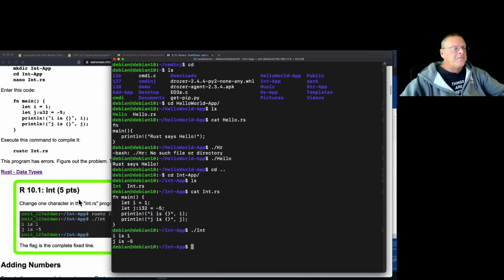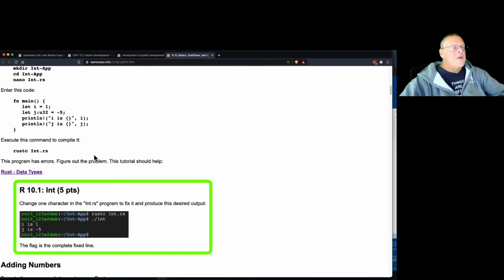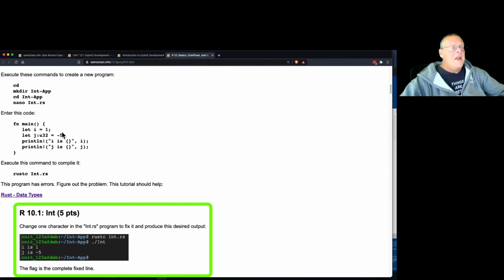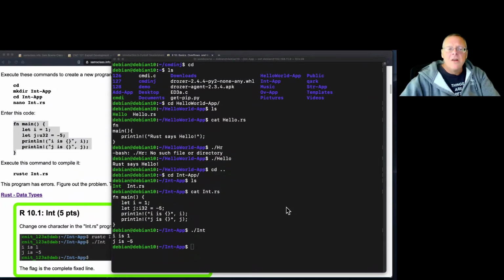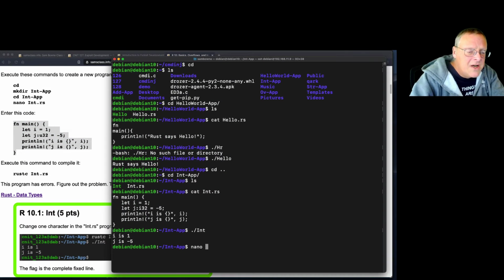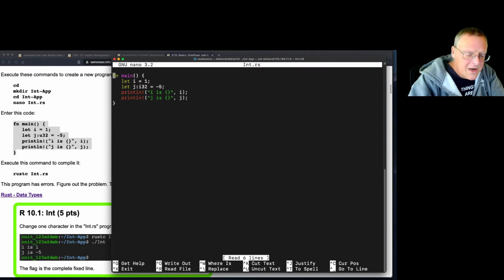Now if you write this program this way, it will not run. If you run this code, you're going to see an error. Let me show you that one. Let me modify my code to match that. Let me get rid of my Windows machine, I don't need it anymore. Okay, so if I do nano int.rs, I'm going to put in that code and get rid of this code.